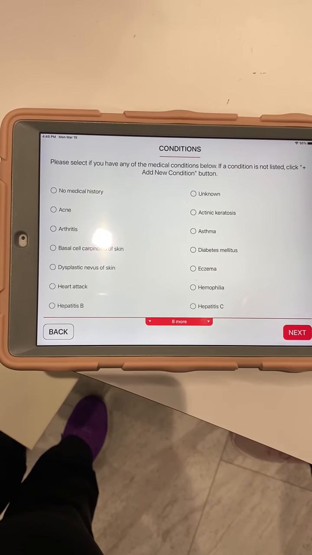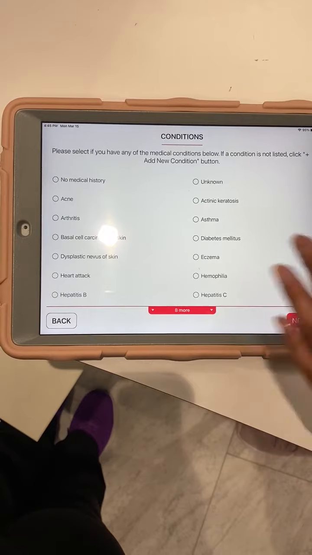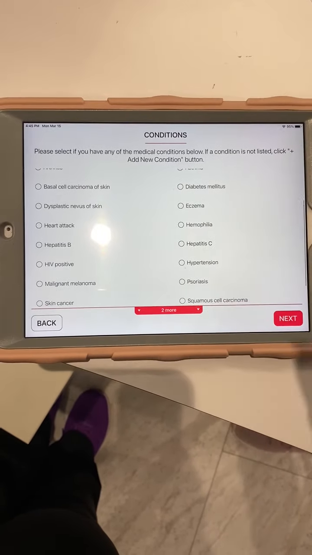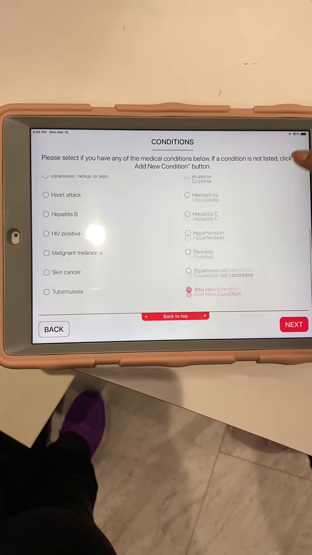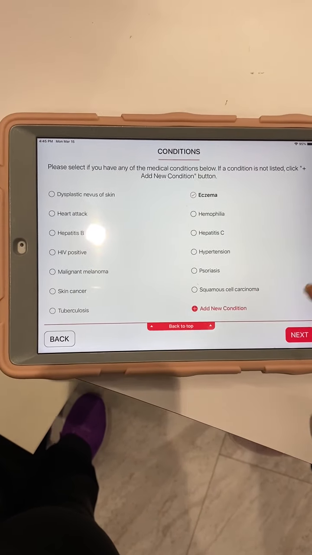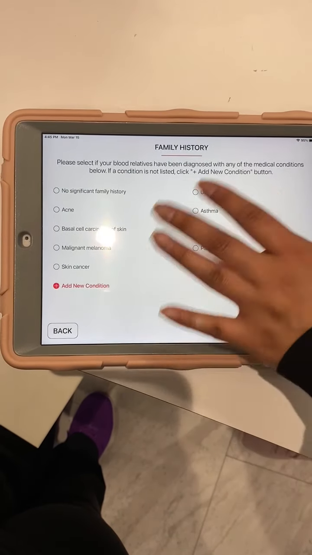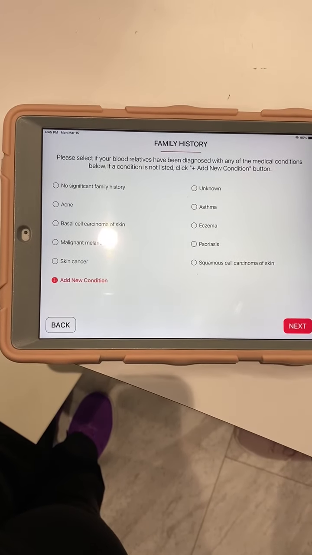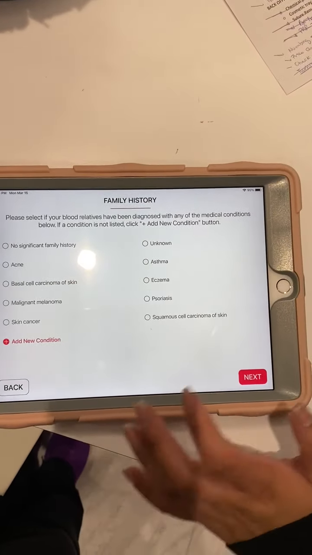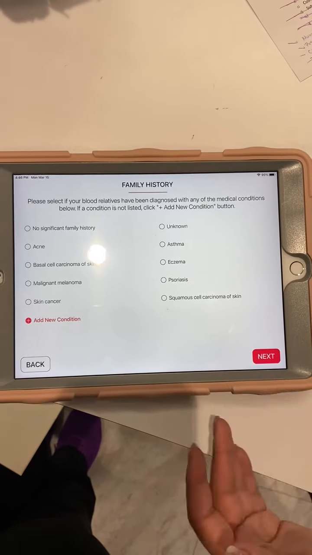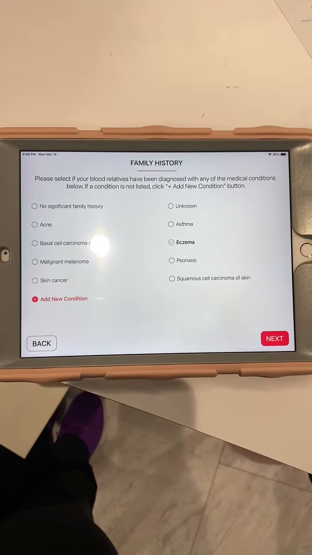Any medical conditions that they want to bring up that is relevant to their history. Let's say they've had a basal cell and they have eczema. If you can't find anything on this list that the patient has, you can always create a new condition. Any significant family history, that's going to help the doctor determine how to do the assessments for the patient and what to exactly look out for. Let's say this patient has a family history of eczema.